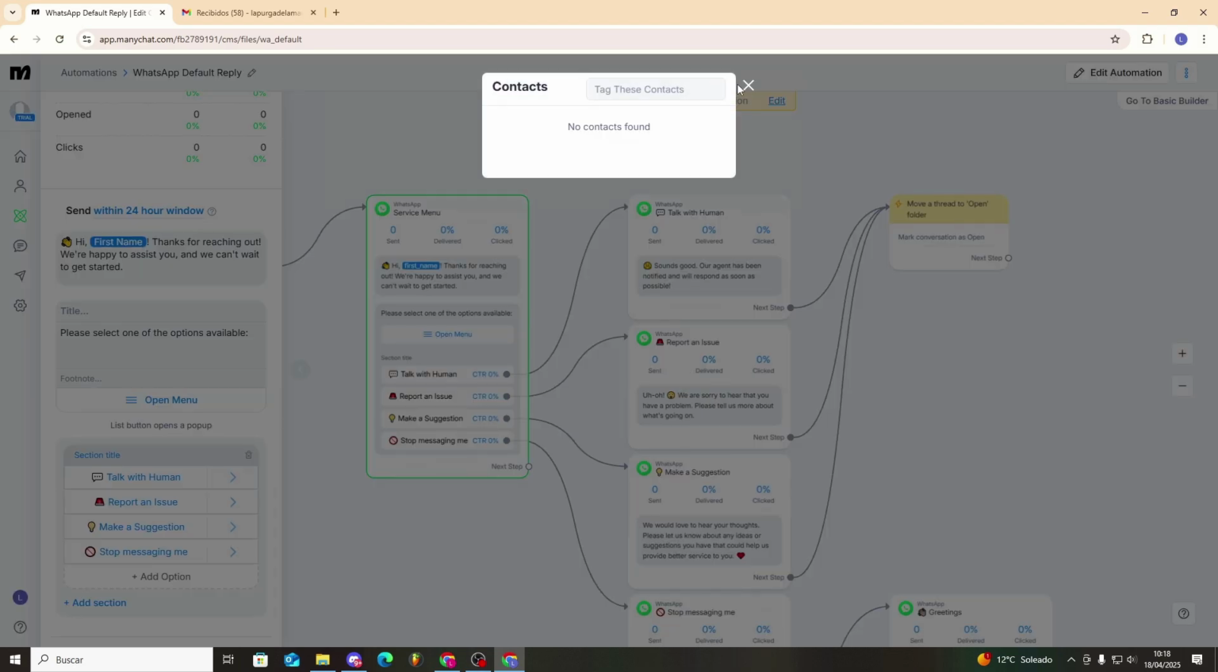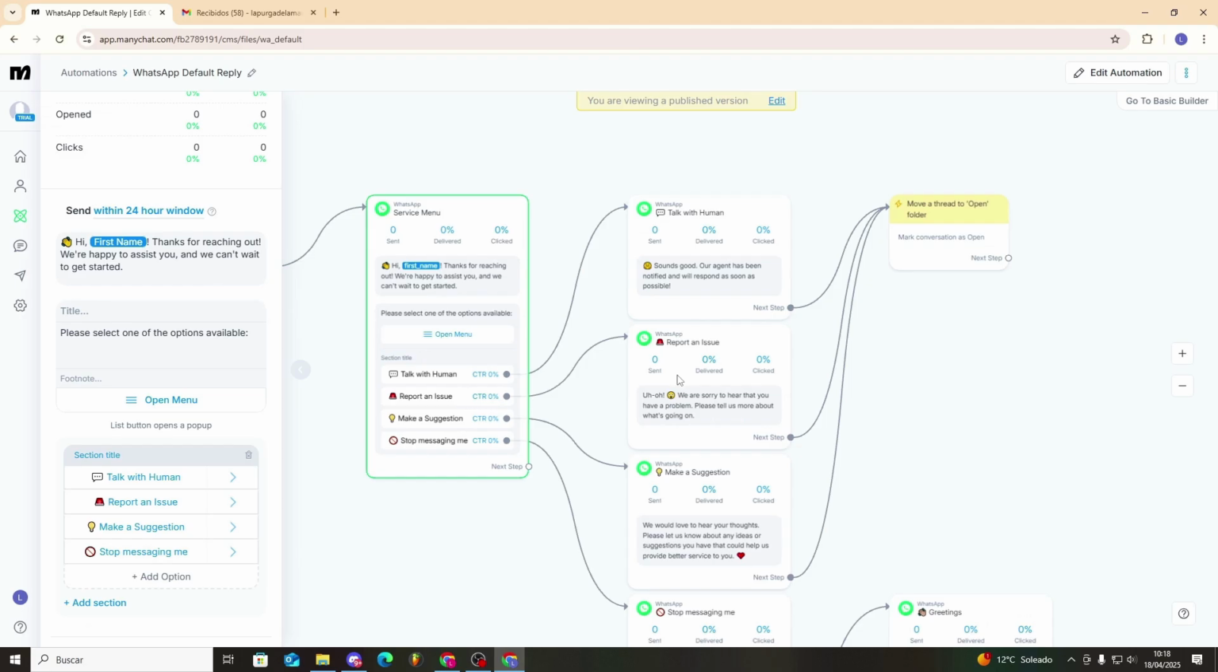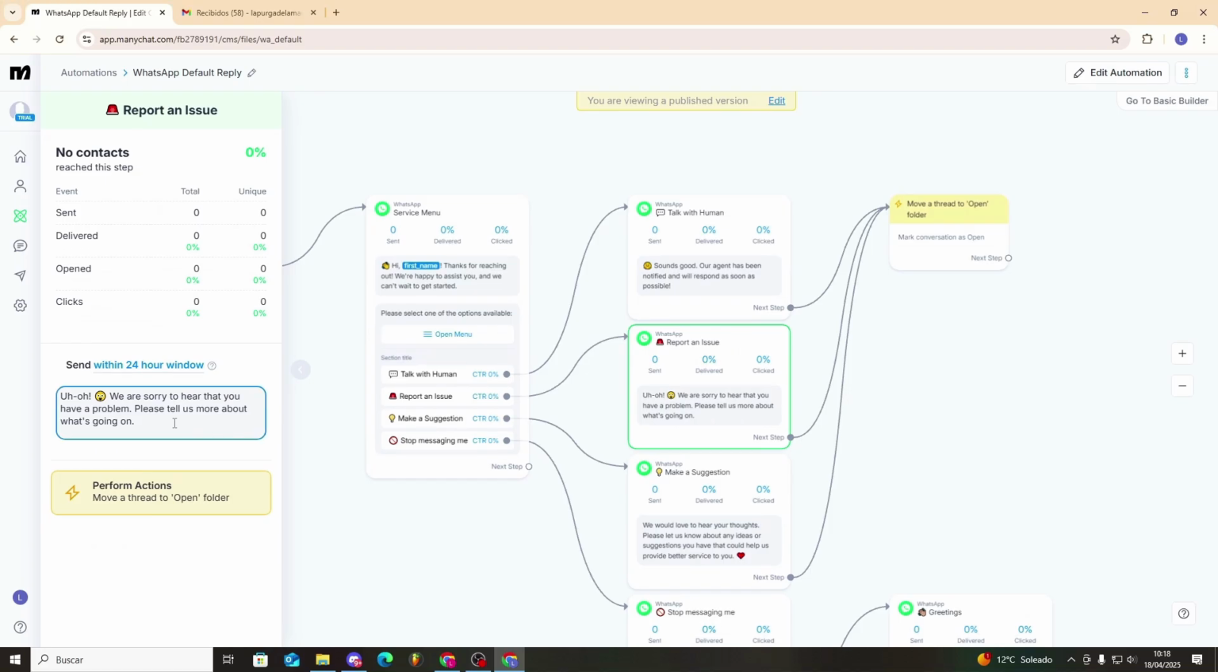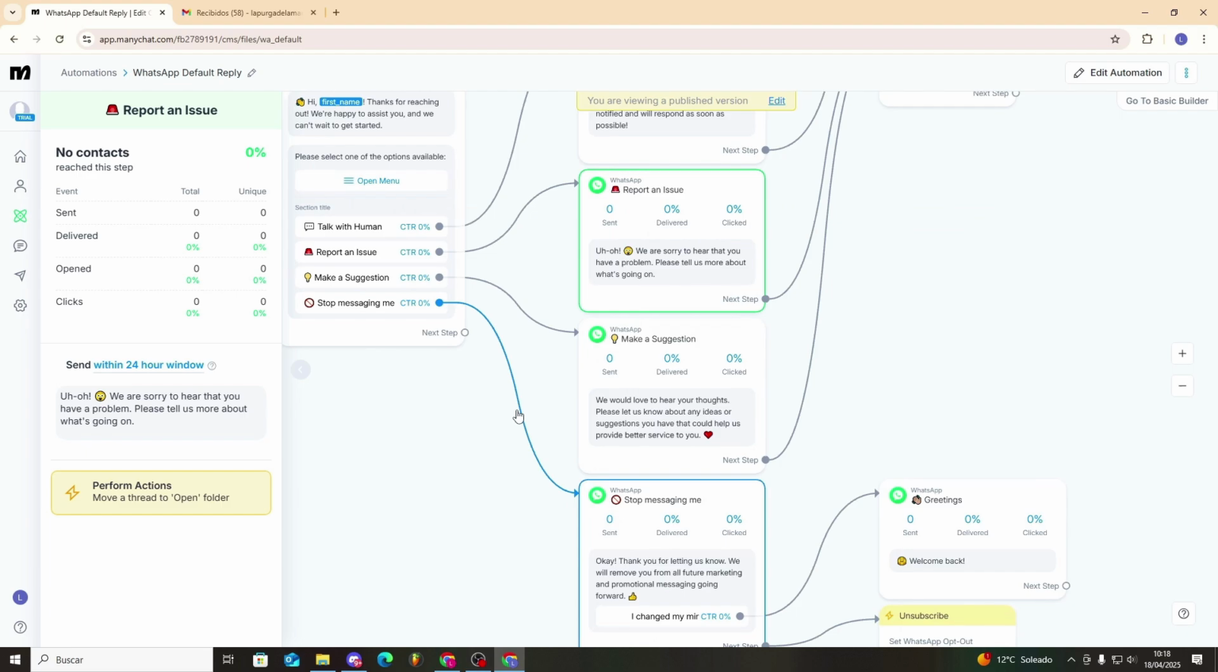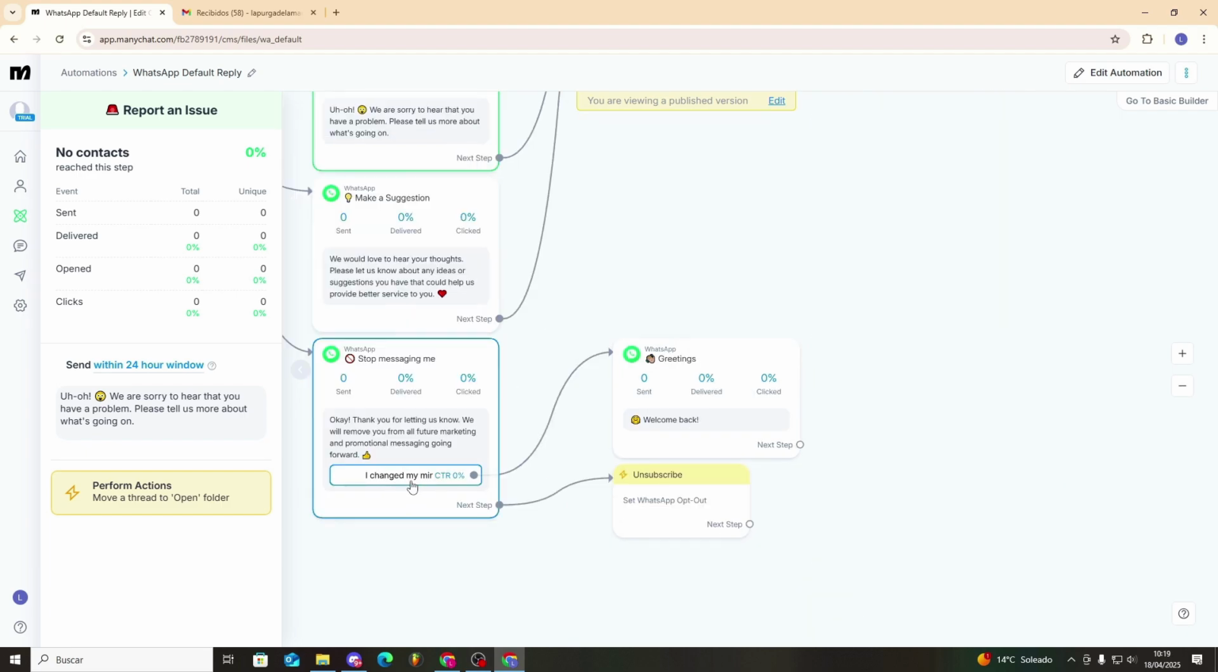Make a suggestion, which sends another message, and finally, stop sending messages. This removes you from the marketing list if you're not interested and have received messages. If you have other automations, it can be removed automatically. We also add a change my mind button. We'd add them back in, or if not, this message will unsubscribe them. It removes subscriptions for this contact, so we won't bother them anymore.